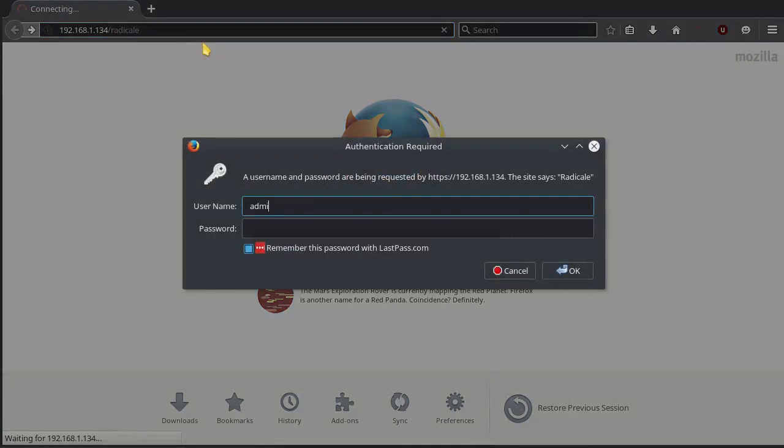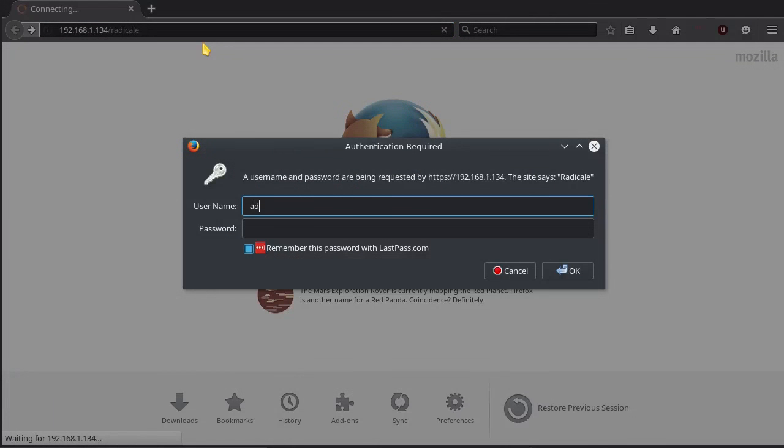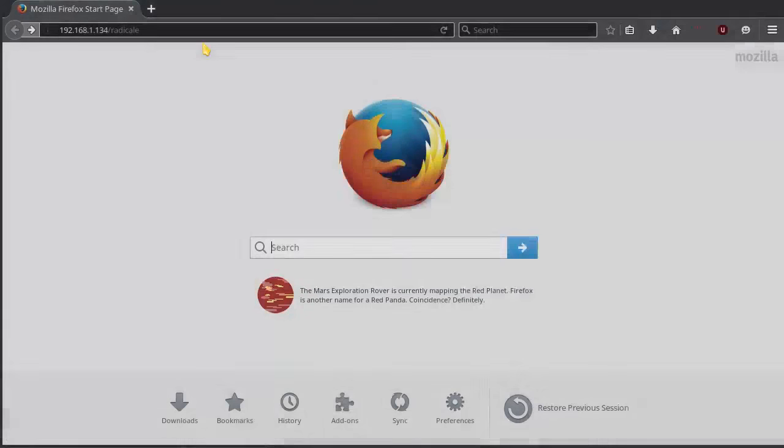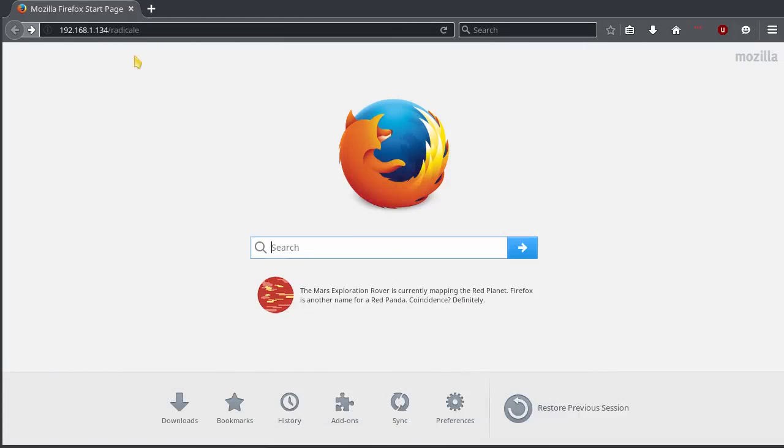There we go, admin, oops, not admin. Okay, and that's trying to get me to access all my calendars and stuff, but I don't want to do that. But you can see I didn't get the error.